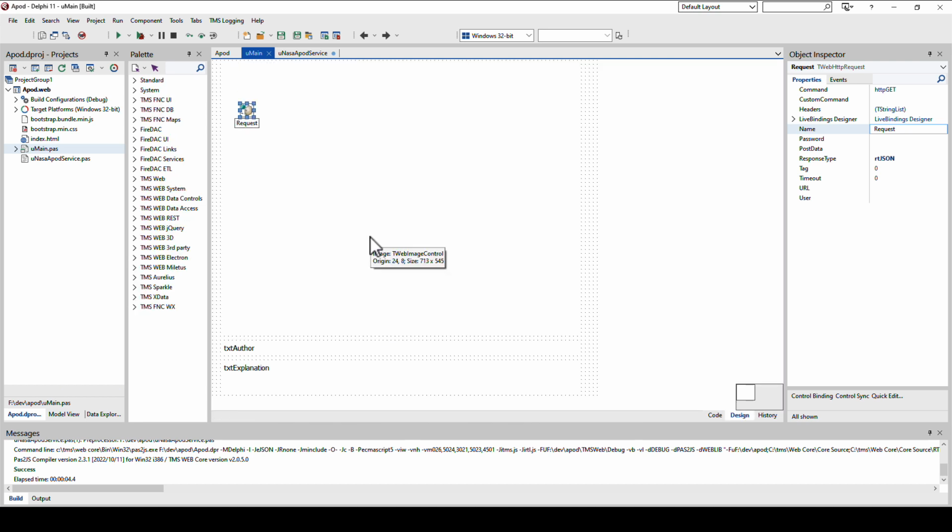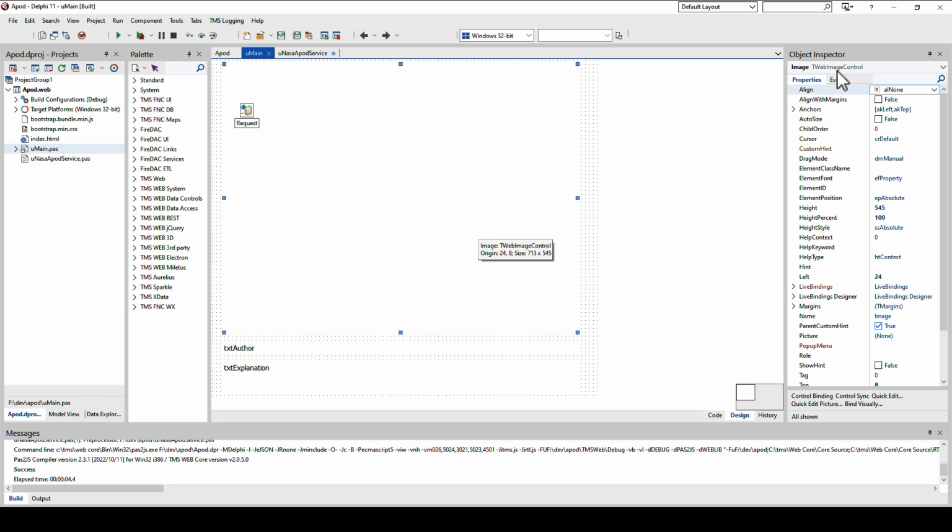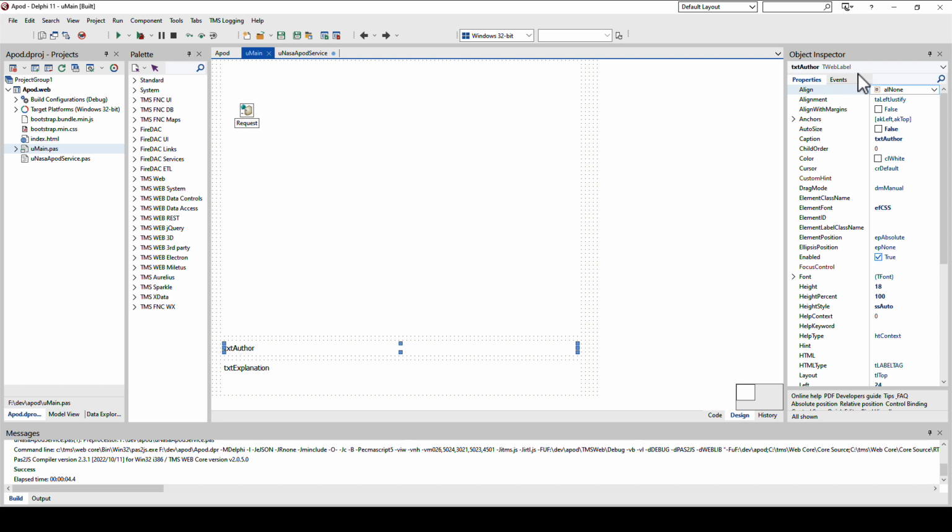So starting with the layout, the easiest part of the application, we drop a T-Web image control, size it accordingly. Of course, you can link your controls to other HTML tags to create a responsive web application. Well, we're just going to focus on the controls in this tutorial. So you drop a T-Web image control and two T-Web labels. The first label is named TXT author. The other label is named TXT explanation.